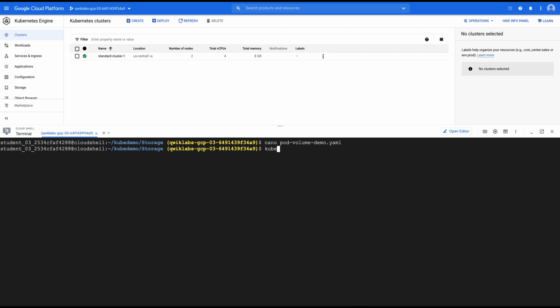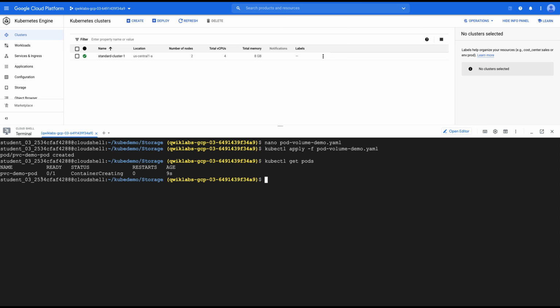and again we have to do kubectl apply -f and the pod-volume-demo. So now the pod is created, and if I check kubectl get pods, our pod is getting created. Right now it's not in ready state, it's still creating.